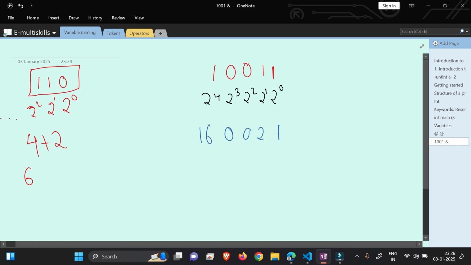So what do we do? Got to do is just add up all of them. So 16 plus 2 plus 1 equals to 19. So yes, we have verified that this is the conversion for 19.